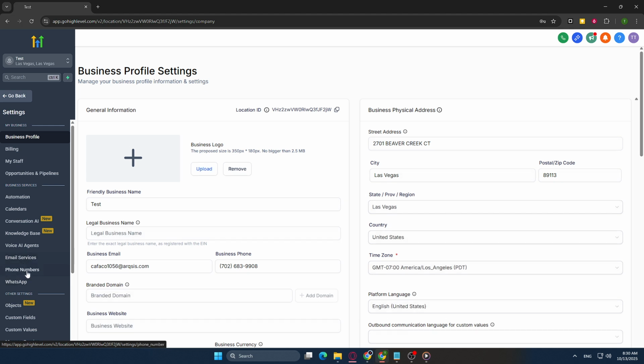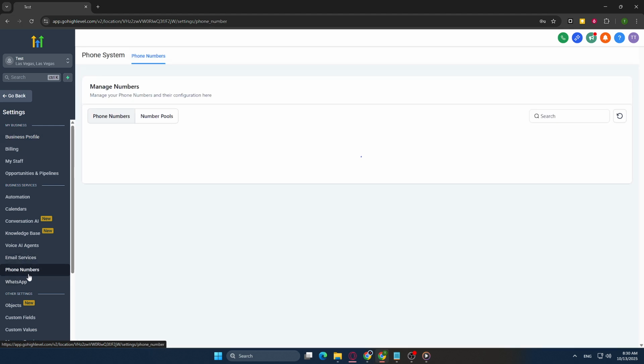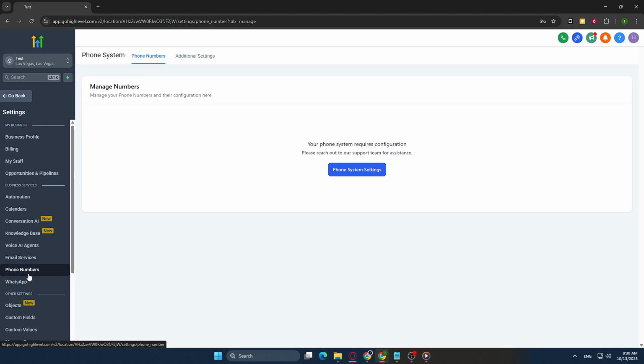Upon entering the Phone Number section, you'll see an overview of all your current phone numbers, if any have been set up previously. This is where you can make adjustments, add new numbers, or remove any that are no longer in use. It's your central place for phone number management.